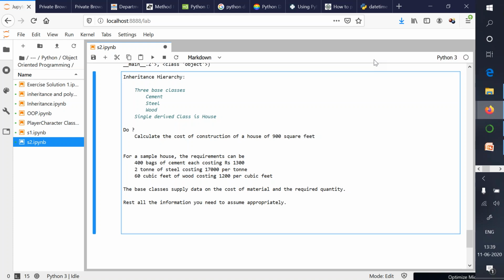What you need to do is calculate the cost of construction of a house that is of 900 square feet. And through the program, I should be able to specify my requirements for the house. Like for a sample house, the requirements can be 400 bags of cement, each costing rupees 300, or 2 tons of steel costing rupees 17,000 per ton, 60 cubic feet of wood costing rupees 1200 per cubic feet. So these things will be mentioned in these classes, steel, wood, and cement. These classes will accept these things, the quantity as well as the cost.